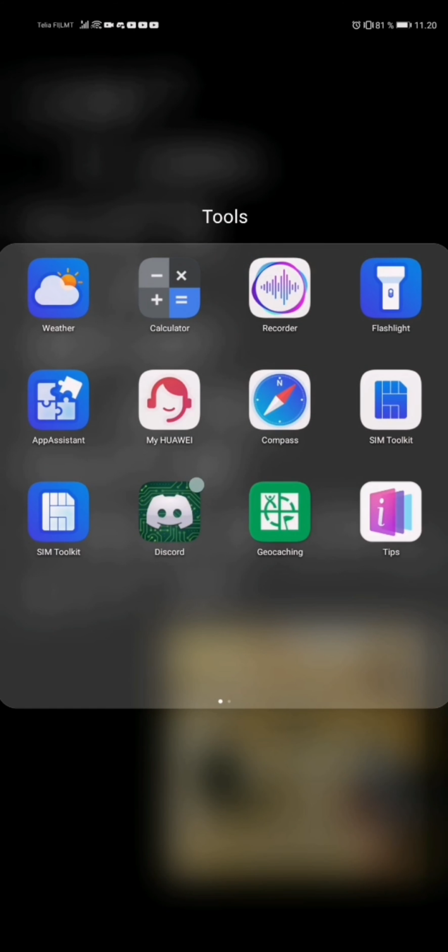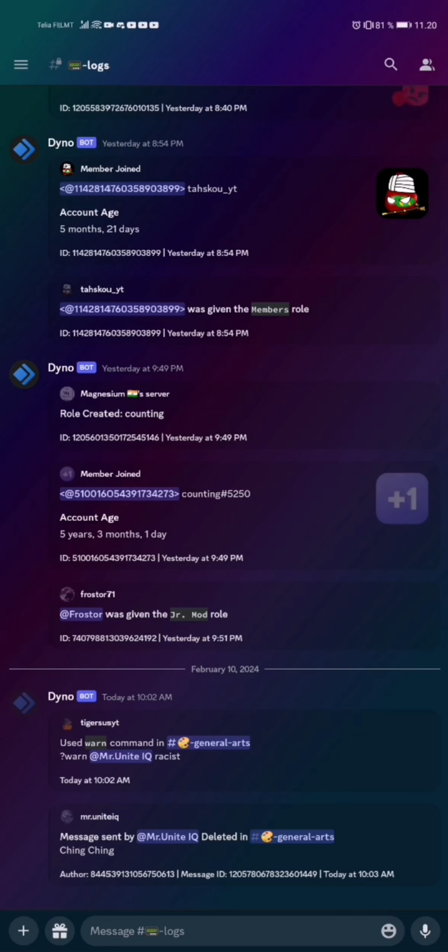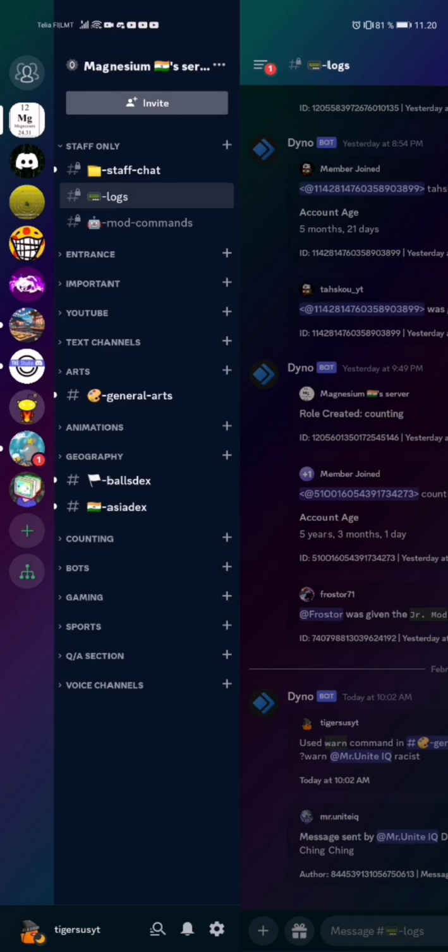Then you want to get Discord out of there, open it up, and you have the semi-old layout because tablets still don't have the new layout.